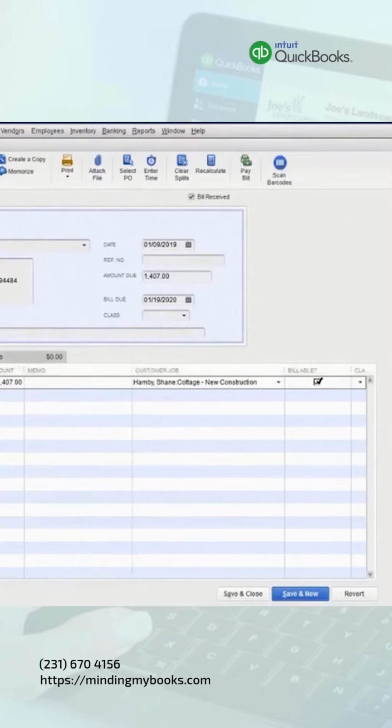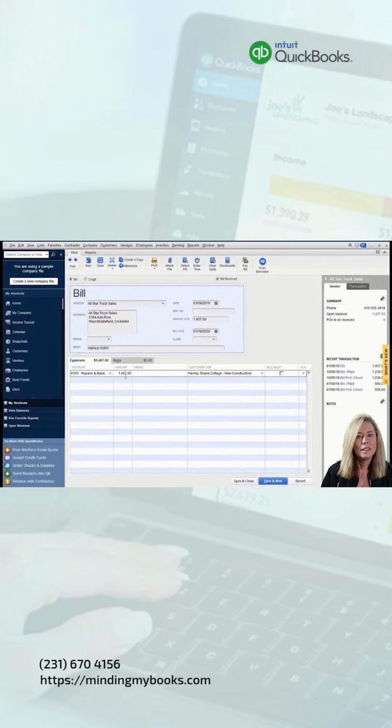This check mark means this is a billable expense, which means I want to be reimbursed for this expense. I would uncheck that if I just wanted to record the cost of the job, but not necessarily get reimbursed for it. As soon as I choose, this cost will be recorded to this job, and I can look at a profit and loss by job and see this is a cost to the job.